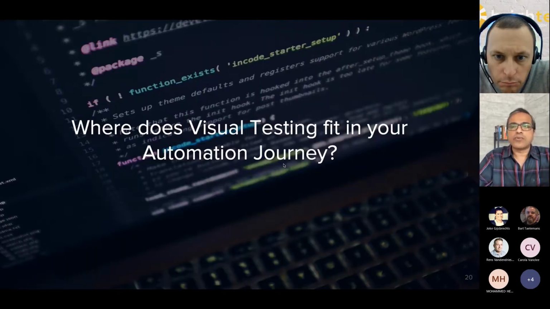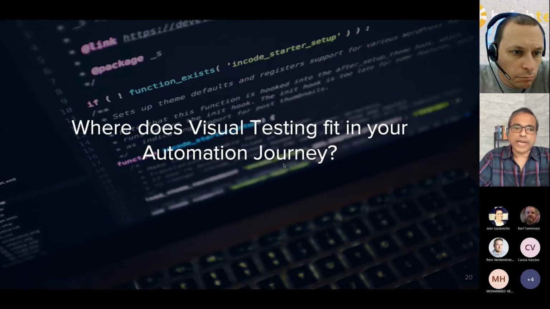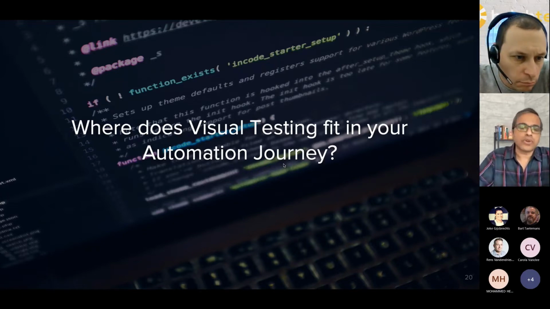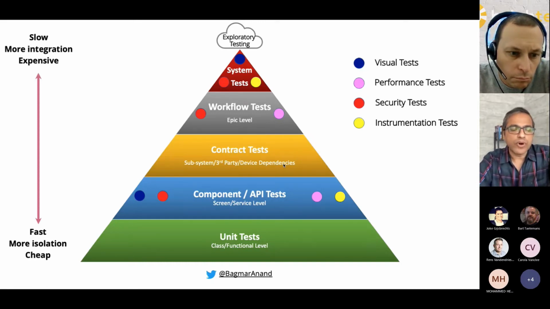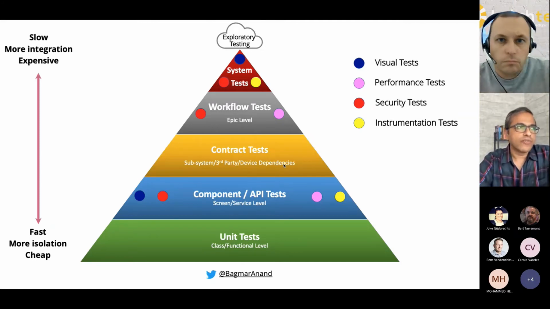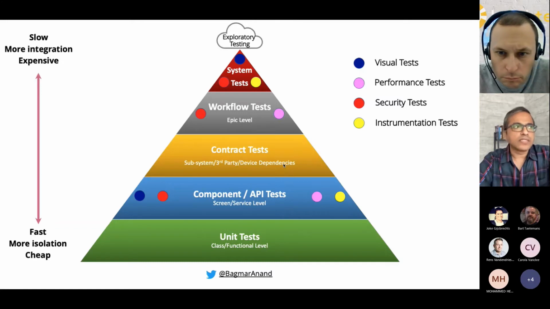Now, before we get started with our core hands-on activity, last set of things I wanted to bring to your notice is, where does visual testing really fit into your automation journey? You are aware of the test automation pyramid, where there are various different types of automated tests that can be implemented for your product, starting from bottom of the pyramid, that is unit tests. And as you move on top of the pyramid, it's component tests or API tests. There are contract tests, there are workflow tests and system tests as well. System tests are your typical UI end-to-end tests that are there.